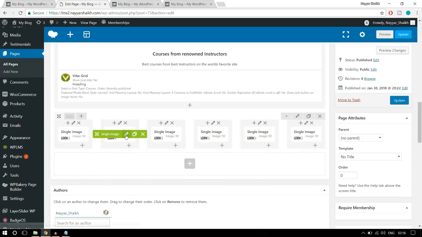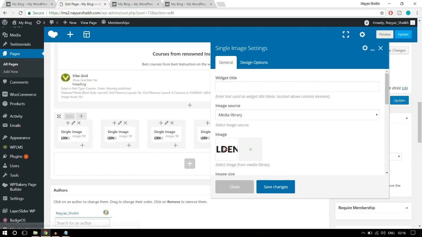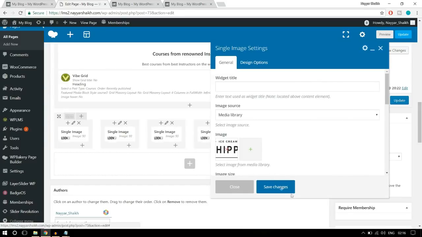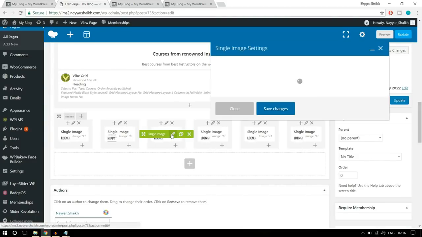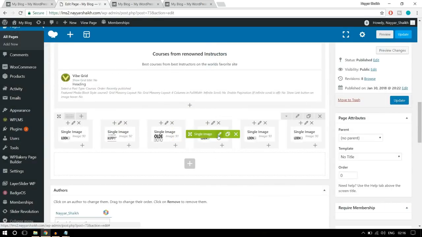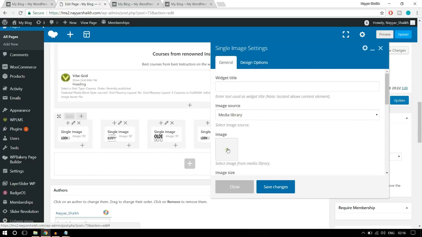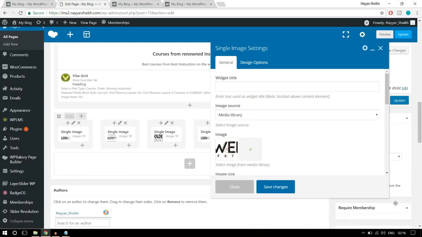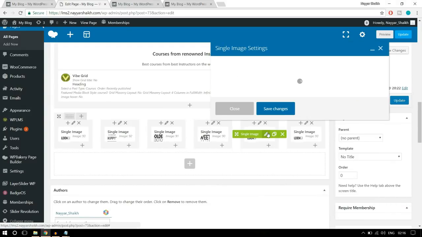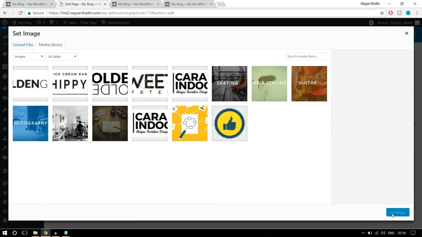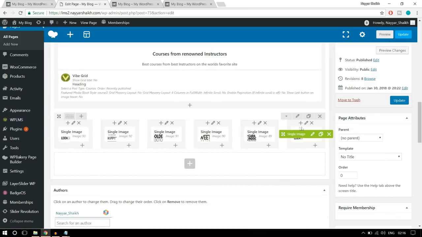And now I just have to change the image. So I'll click on this edit button, remove this image, click on add new, select this one, click on set image, save changes. Select the third one, edit it, change the image, click on add new, let's select this one, set image, save changes. Edit the fourth one, remove the existing image, click on add new, and let's add this, click on save changes. Fifth one, remove this one, click on add new, select this, click on set image, click on save changes.